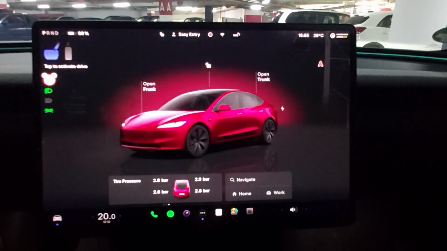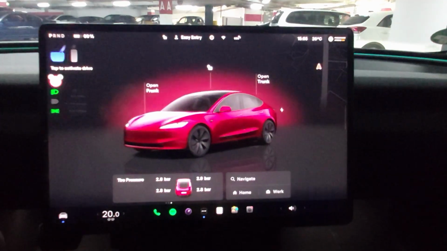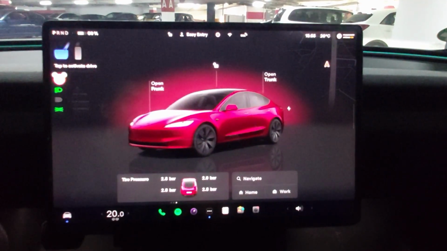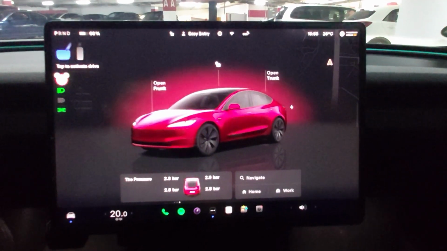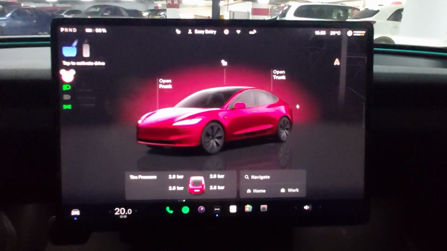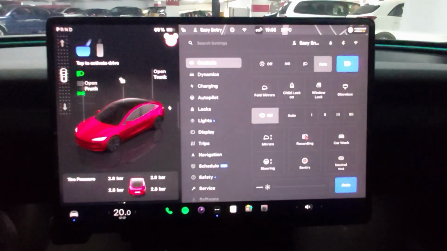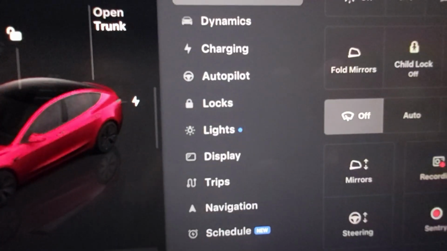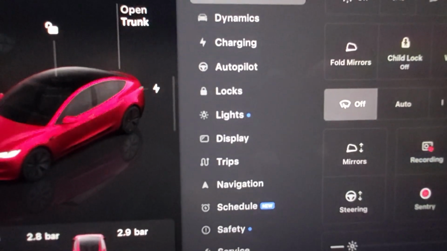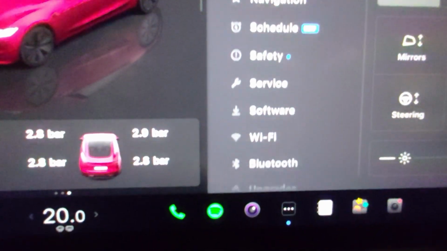Last weekend, my car received software version 2024.26.6. As most of you know, updates or changes to features will show up as blue dots on the main screen. So first you see this blue dot against the car icon on the bottom left, which shows that something's been added or changed. And then when you go inside, you see the blue dot against lights, schedule, and safety. And here I'm about to show you what each of those changes are.